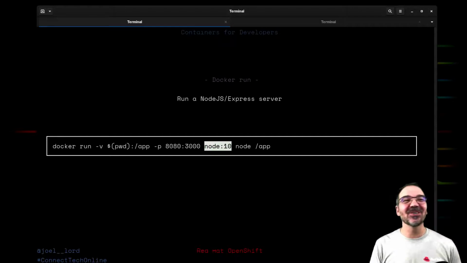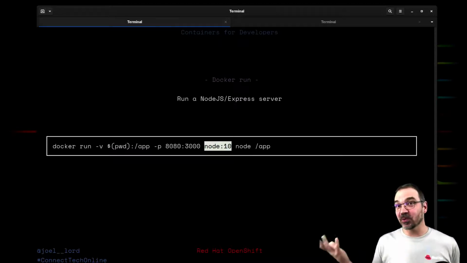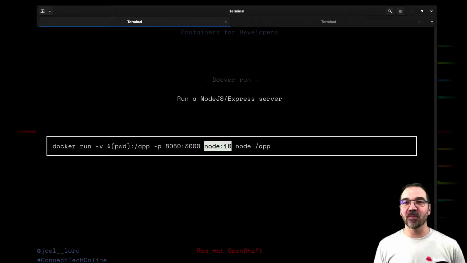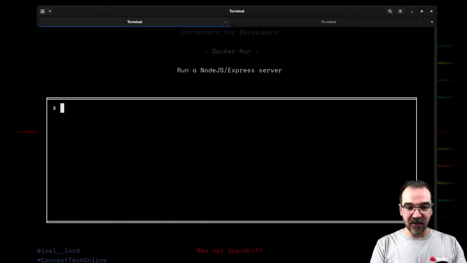So you should probably use Node 14 by now, but in this case, I'm using Node 10. You can see that I'm mapping port 8080 to port 3000. So my Express server is running on port 3000, but I'll run it from port 8080 on my local machine. And once the image is started, run node /app, which is where my Express server is located. So I can actually run an Express server now.